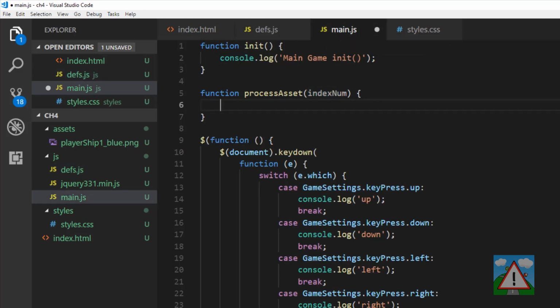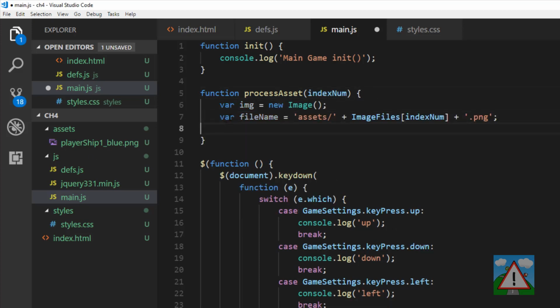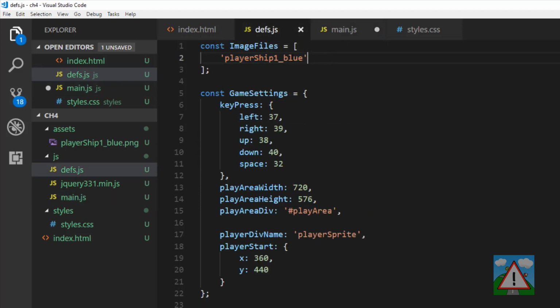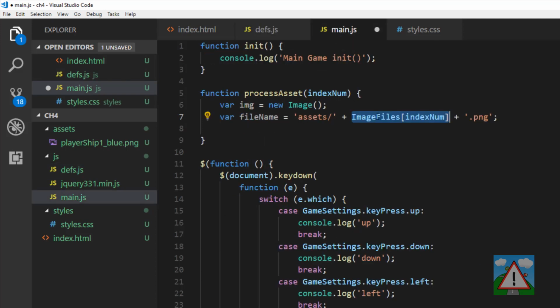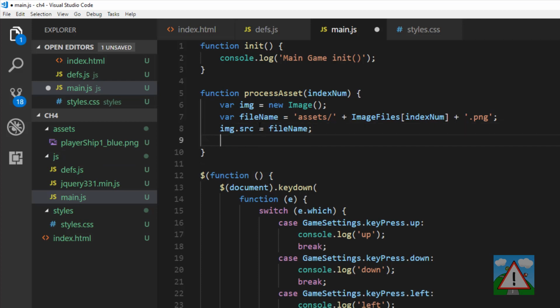And when I do that, what I want to do is create a new image, and I want to construct the file name for this image. So I'm making a new image object. The file name will be our assets / image files the index num, so that will be the value in our list. It will be index 0 at the start, so it will be playership blue, so assets / playership blue plus .png. And you can see that we've got this playership 1 underscore blue .png in assets. So the name of our file is then that file name. I can then give our image a source and say that it's the file name, and now the image will start loading our file.